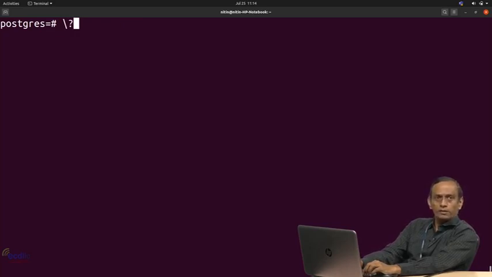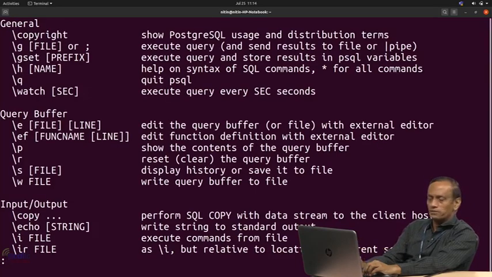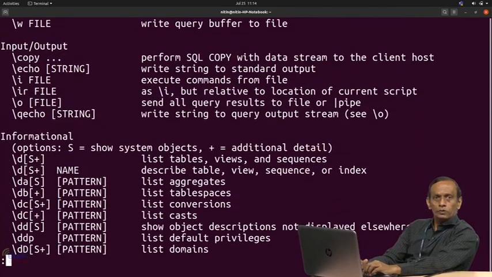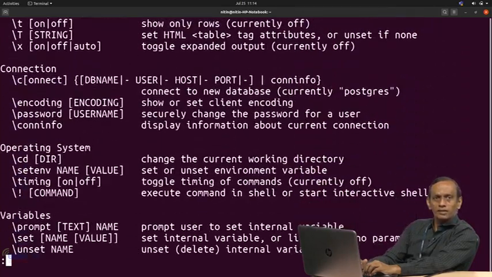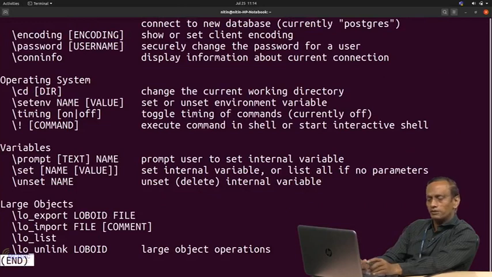Or interactive terminal. So, write slash question mark. You should be able to see now the different options this particular interactive terminal permits you to make use of. This is a very big list, rather. Most of these options we would be using at a later stage.